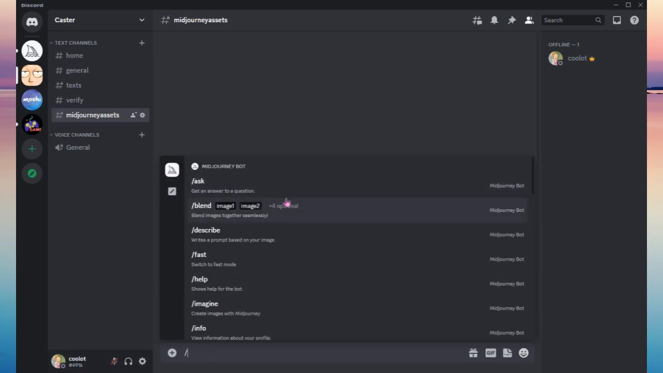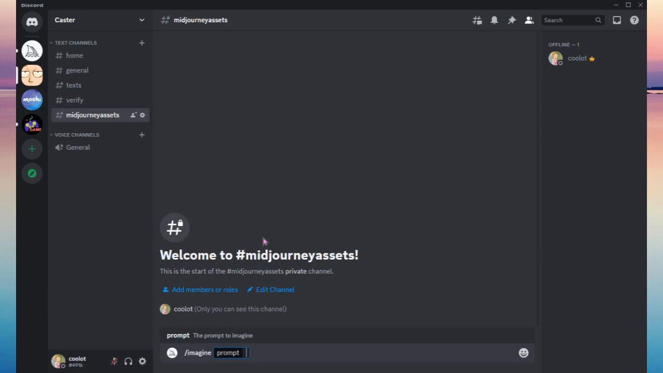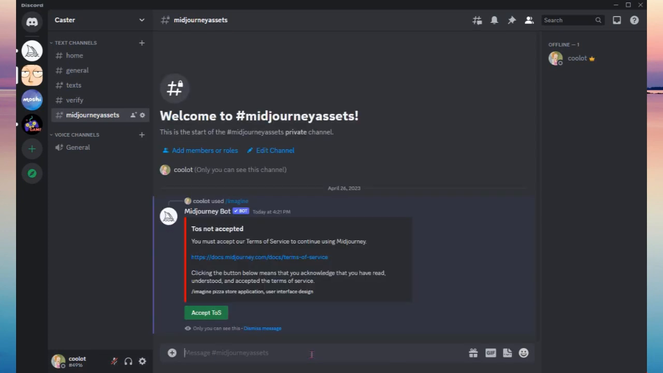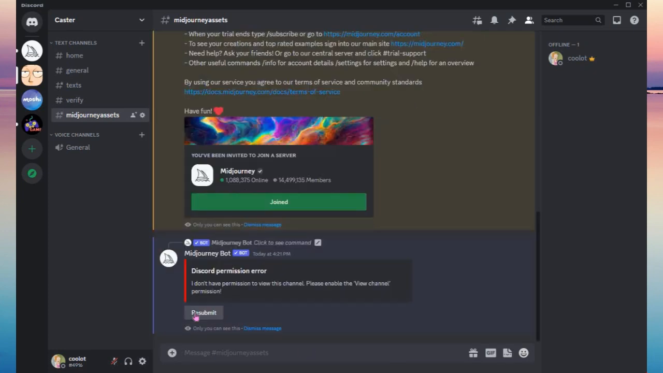Click this one. And you can see here prompt. This is where you can start typing what you want Midjourney to generate for you. So let's say food delivery application. Or you can be specific: pizza store application user interface design. You need to accept the terms and conditions first, and then Midjourney will start generating for you.